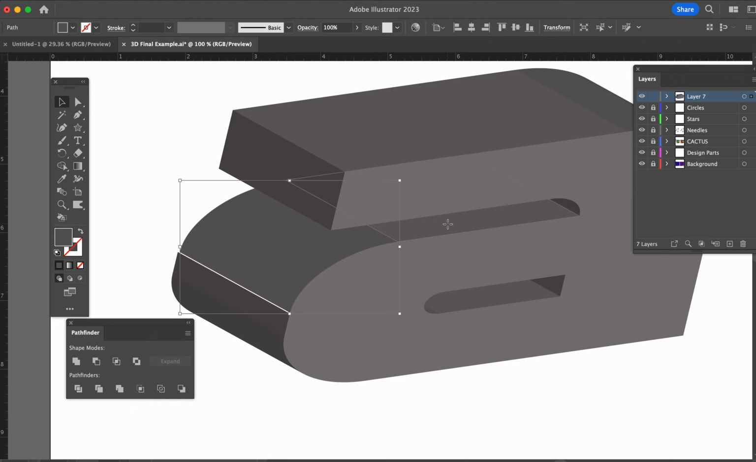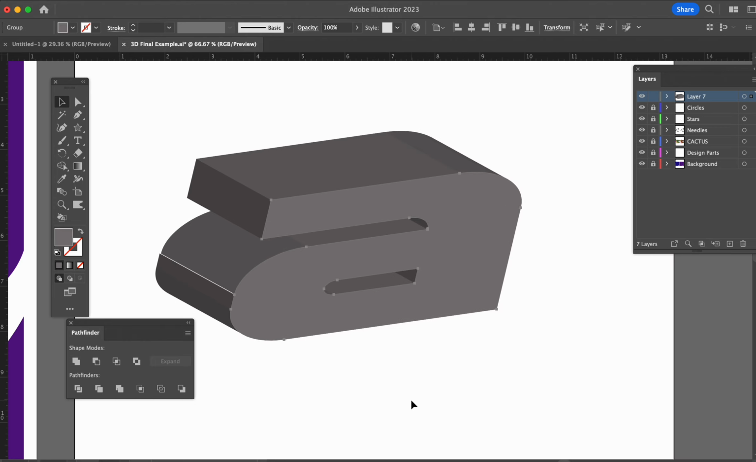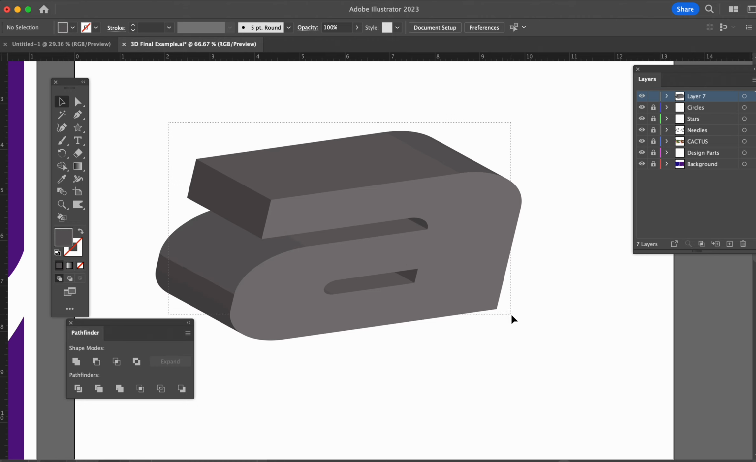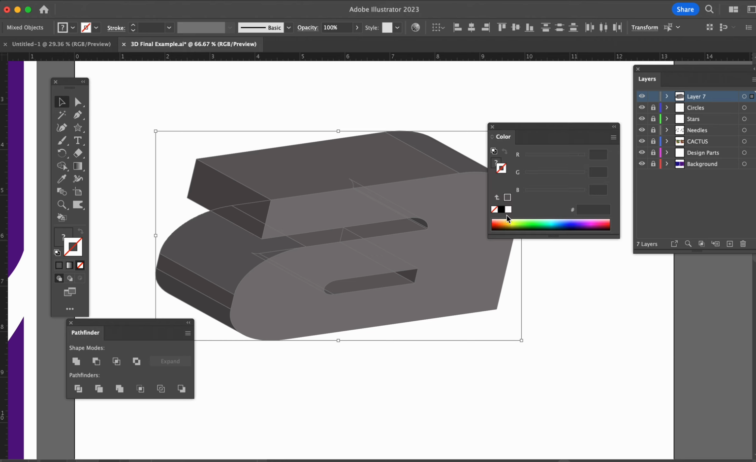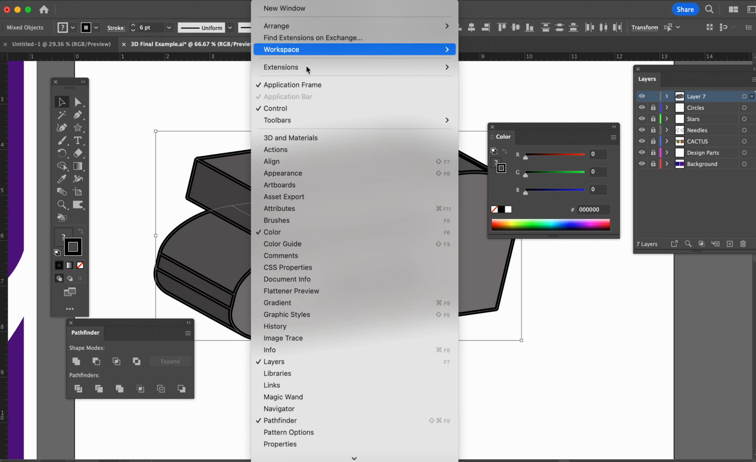That one's okay. It looks like that was it for this one. Okay, now we want to select everything, and we're going to add a stroke to it. So click your stroke, add a black stroke. You could do a color stroke if you want. I recommend a black. Increase the stroke weight, and then before you unselect everything, go to Window and go to your stroke.